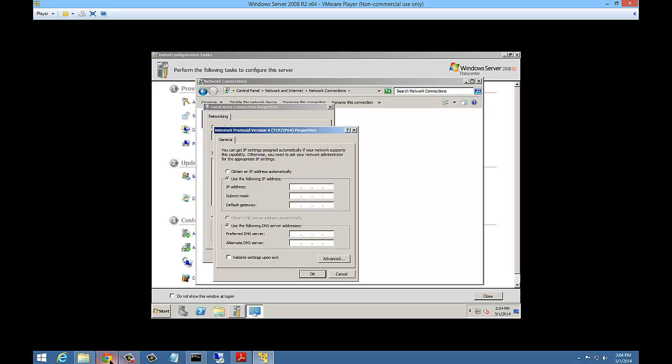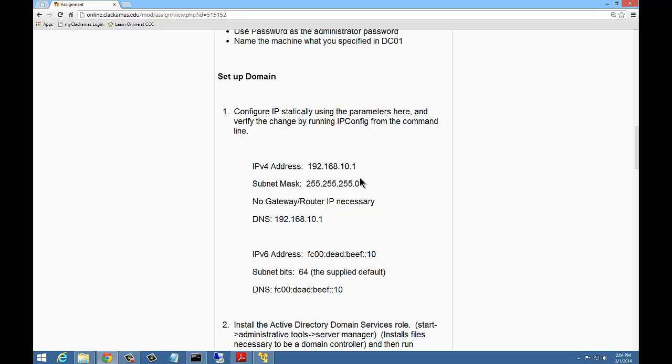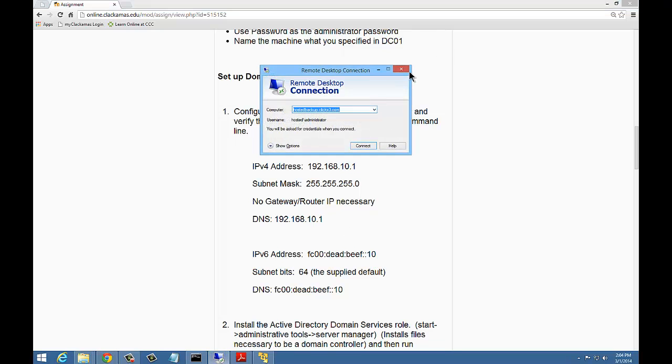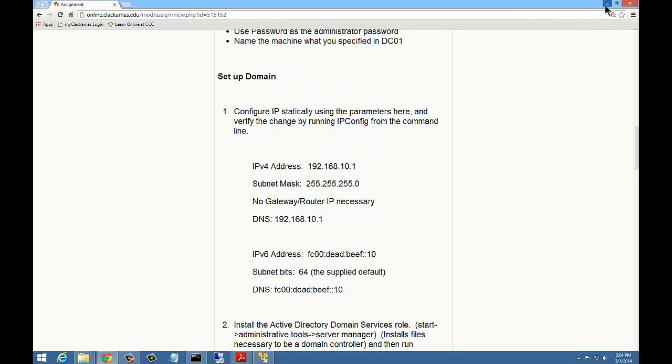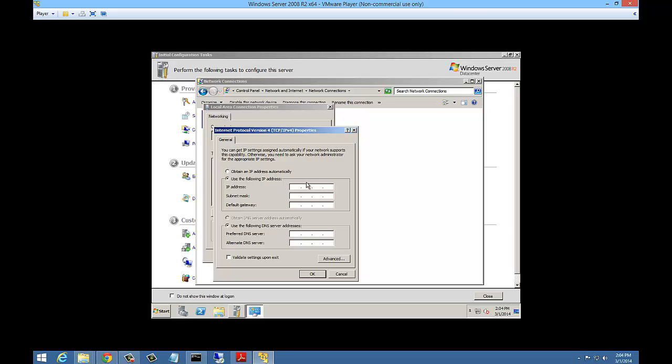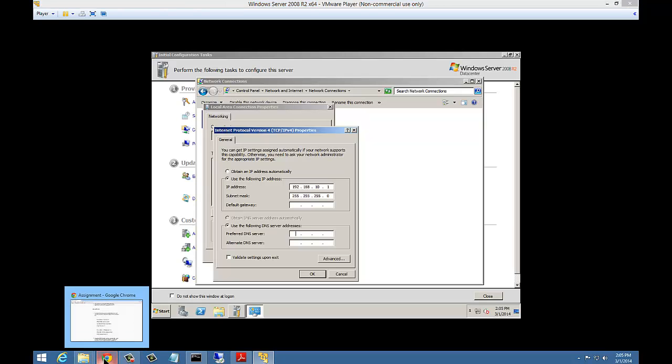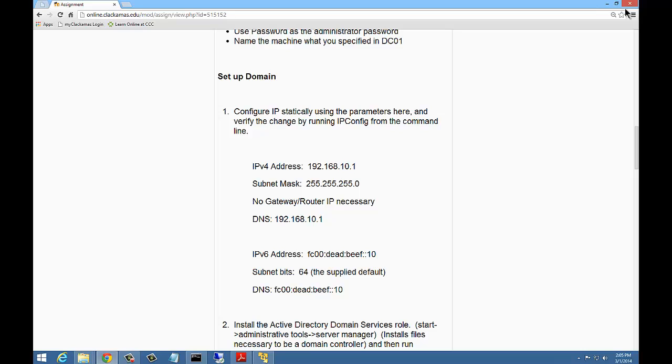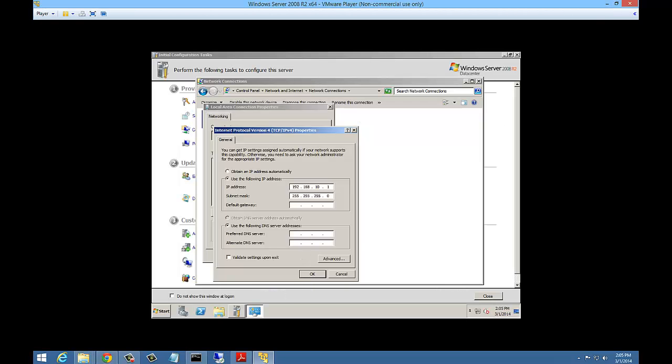And let's go back to our lab real quick. So we want 192.168.10.1, with a subnet mask of 255.255.255.0 and no router IP address. We don't need the router IP address for this lab, but you would normally put that into a working computer. It defaults to the correct subnet mask, so you don't have to worry about that. No gateway. And then the DNS is going to be the same as the IP address for this particular server. So we're going to point it back to itself for DNS.